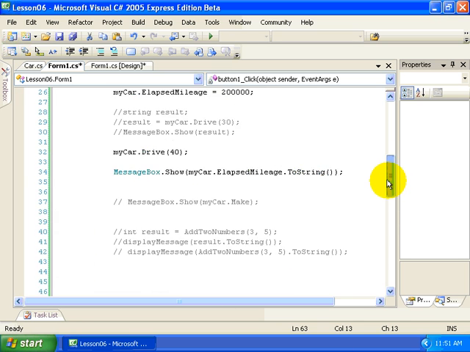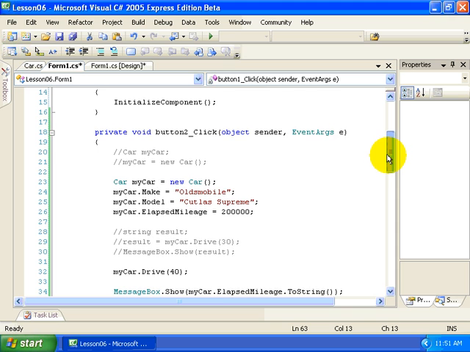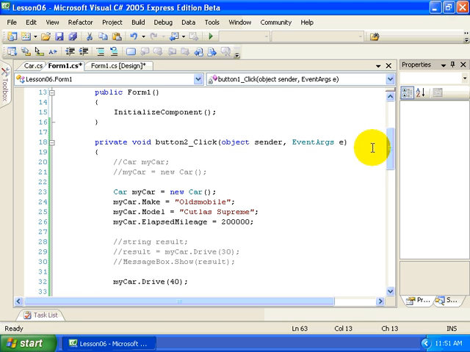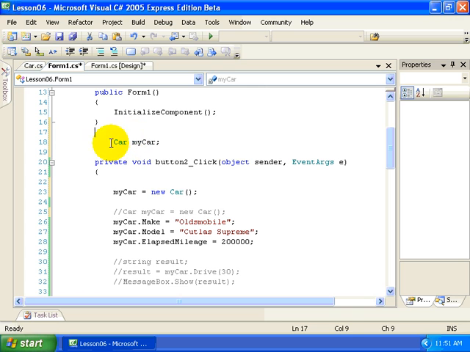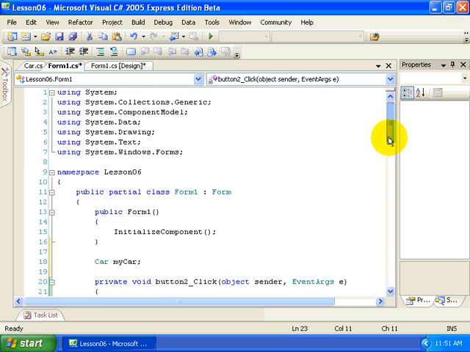Now let me take a slightly different step here. I'm going to move this. In fact, let's move this outside of my button 2 click event. I'm just going to highlight it, drag it, and drop it. And now I'm essentially making it into a field of my class, of my Form1 class.